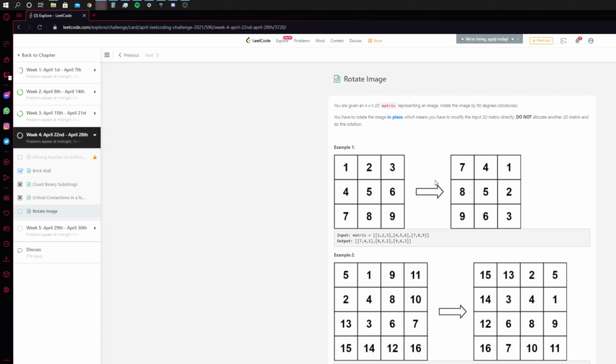But anything that you move, if you move one to three, right? Then where does three go? Well, it goes to 9, and then where does nine go? 7, and then where does seven go? To the 1. So every movement requires that you rotate four things at the same time.